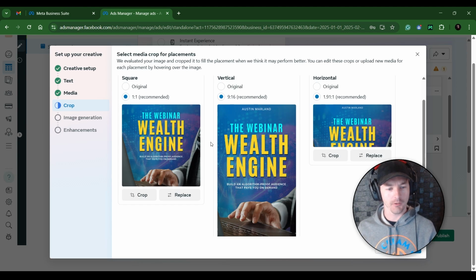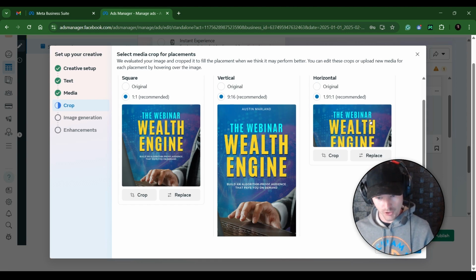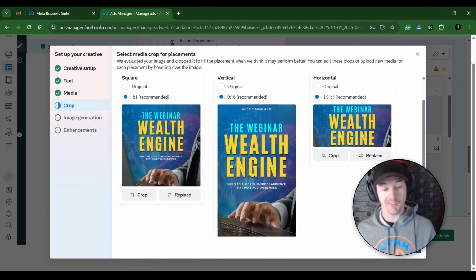So I'm just going to come here and adjust this. In this case, the square version looks good. The vertical long version looks pretty good. The horizontal version does not look good, so I'm going to adjust this a little bit. There we go. The Webinar Wealth Engine. And then I'm just going to hit next.